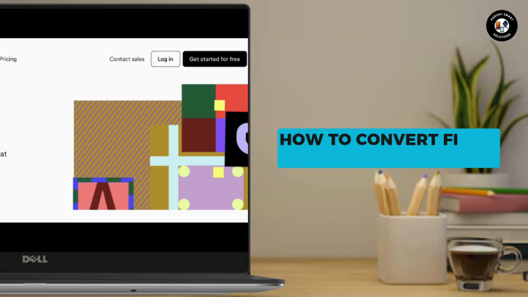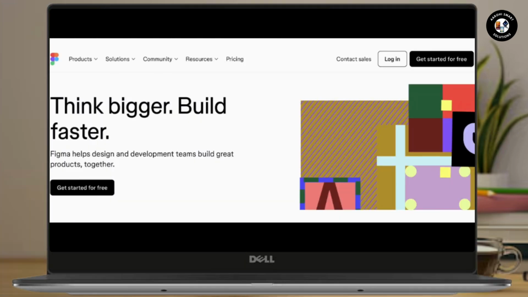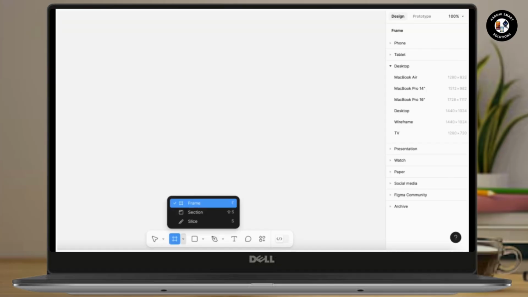How to convert Figma to WordPress. So let's get started. If you don't already have a Figma account, you will need to create one to design your layout. From the Figma website, click on Get Started for free. Then create a Figma design.